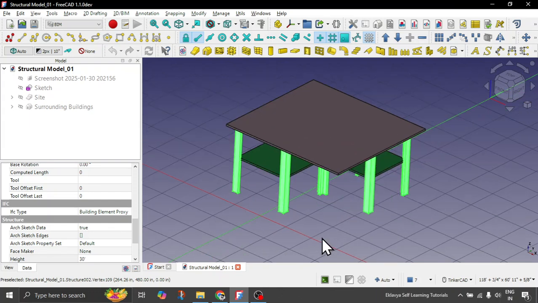So this was a conceptual model. We'll be using this model as reference, and now we will create a detailed model with foundations, plinth beams, columns, structural beams, slabs, all that stuff basically. So this is going to be an exciting tutorial, so stay tuned.